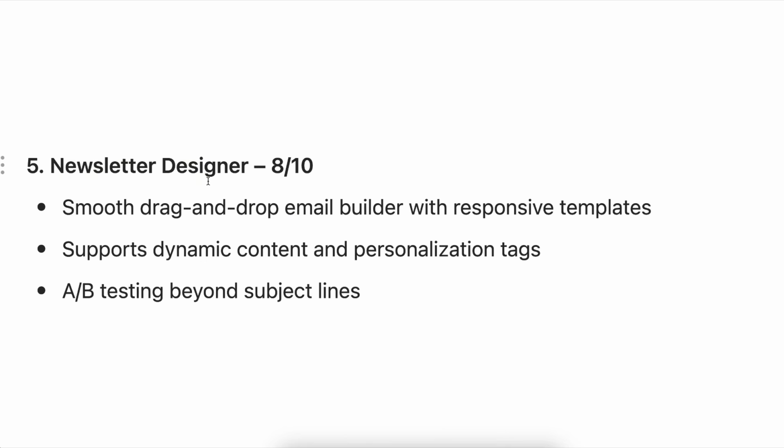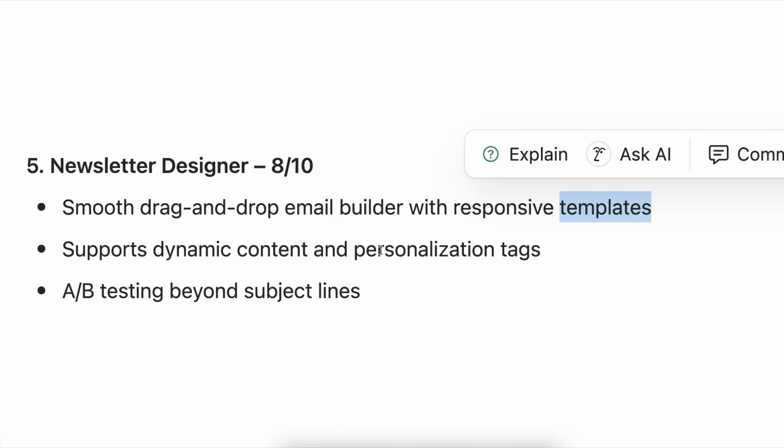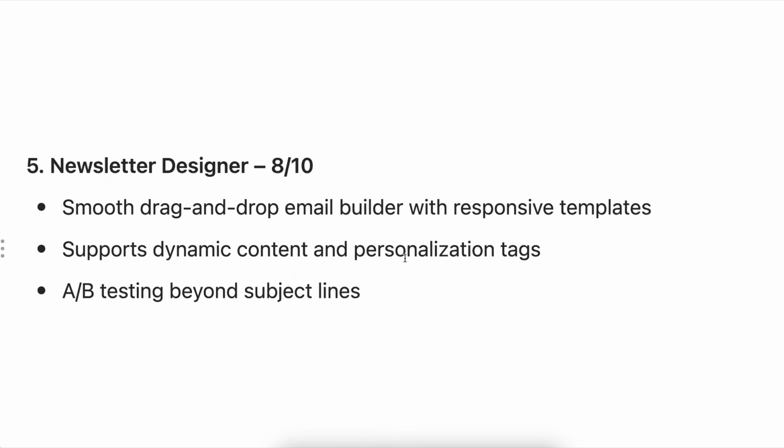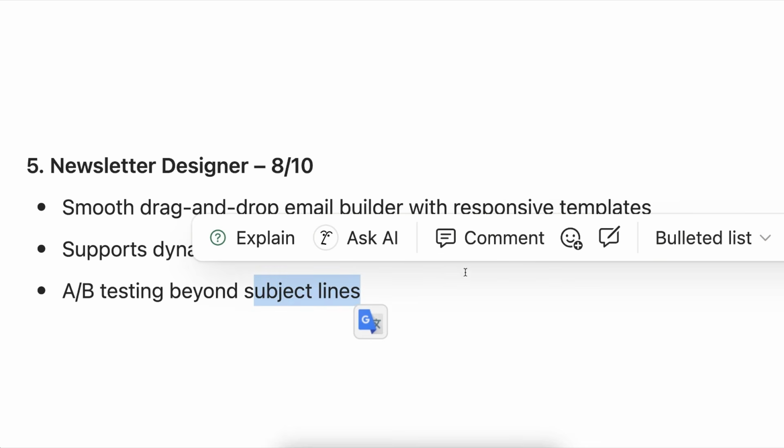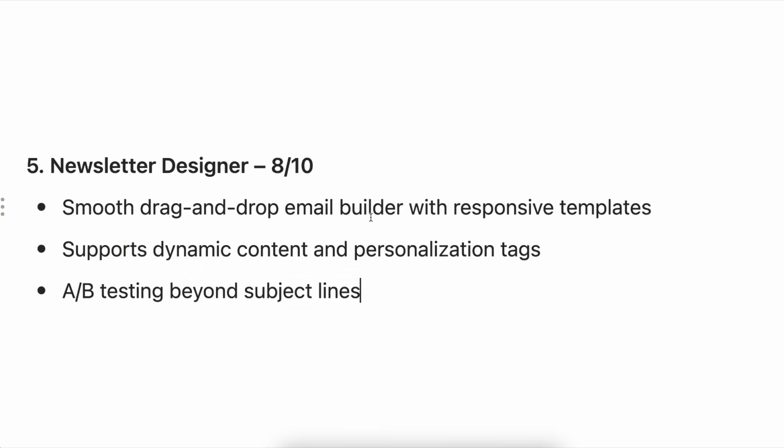When it comes to newsletter designers, so designing your emails, you have a drag and drop editor that is pretty simple, but it has all of the main stuff you will need, and you have a bunch of different templates to choose from as well. It supports dynamic content. You can add personalized tags like people's names, dates, locations, and you can also A/B test different subject lines. So it has pretty much everything that you will need, but it's maybe not as customizable as some of the email builders. That's why I'll give it an 8 out of 10.